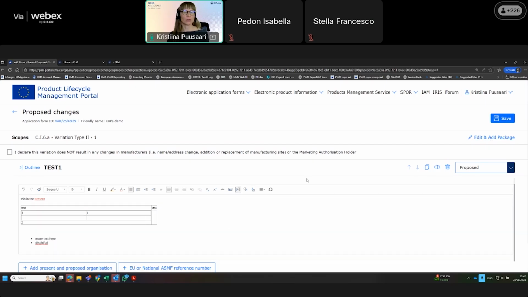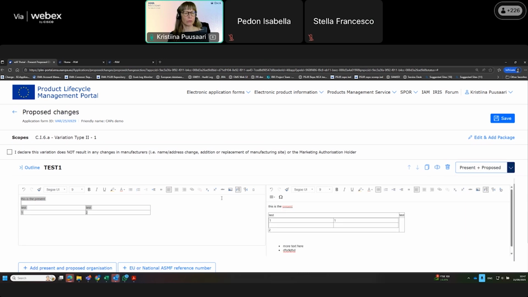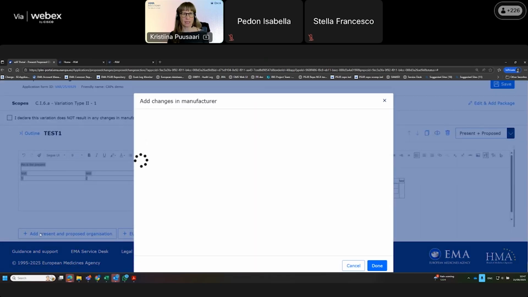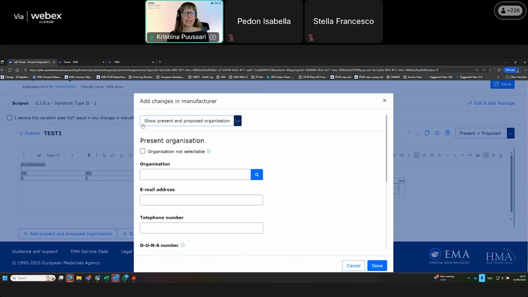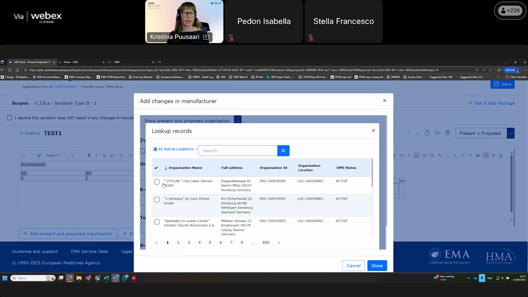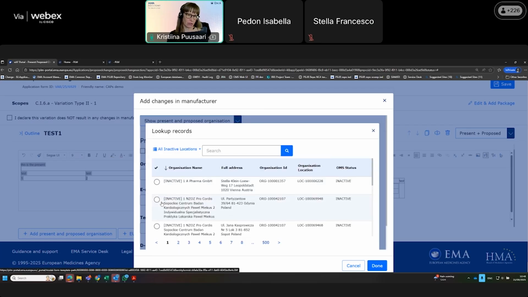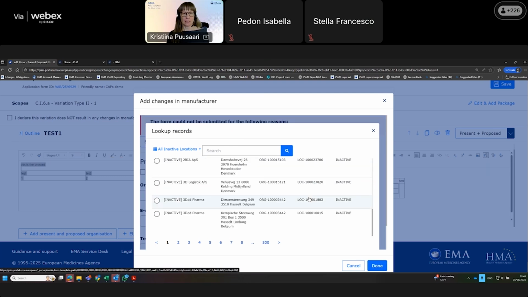Now, in this case, just to show you with the organizations, I again go to the present and proposed, and then I click here to indicate that I am adding a present and proposed organization. So again, in here, I can choose to show the present and proposed organization, or just present or just proposed. I will leave this for the present and proposed, and I will select an organization here. I could also, in the present section, select from inactive locations. So, click done.